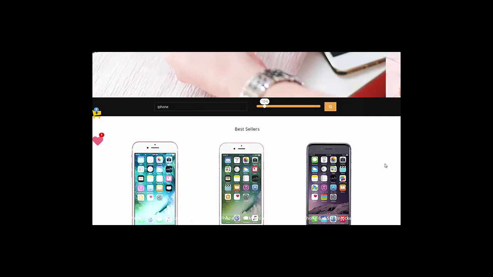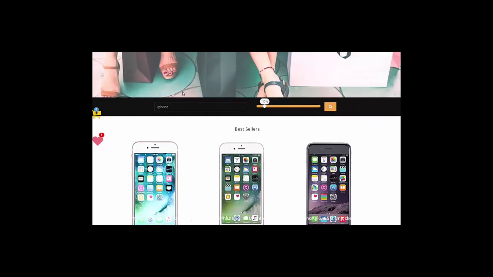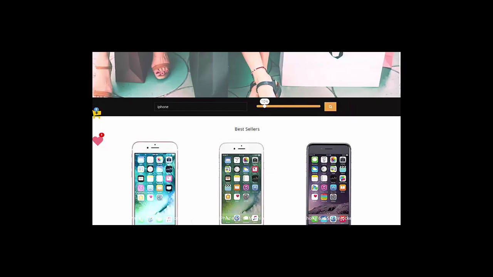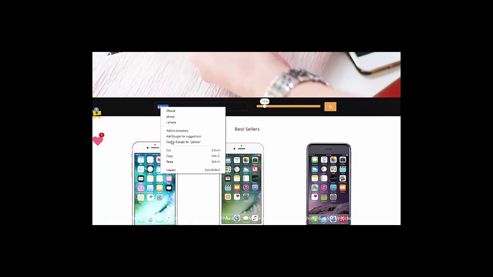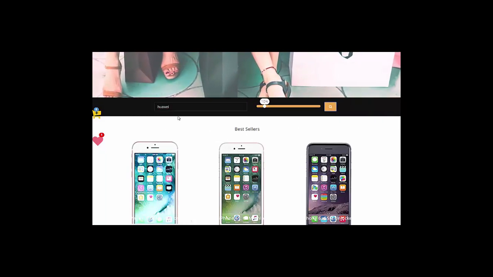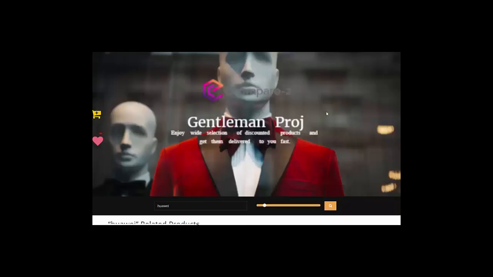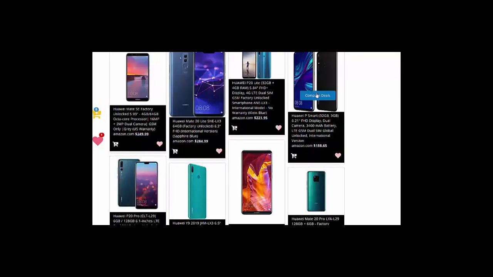Now let's assume that you've just set up a site, and like this one, we've only got a few products on here. Let's just say it's about phones, and the customer was looking for a different brand. So we put that in there, and then we click search. Obviously these products are not on the site at the moment, but you can see here that it pulls up those products.